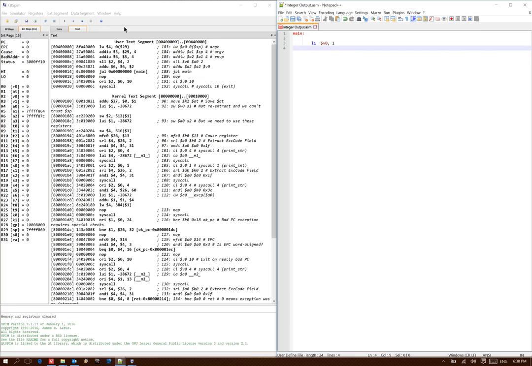Next, I need to put the number that I'm interested in printing into A0. So I'll put 17 into A0. Now I can use the syscall operation, which should print out the value of 17 for me.